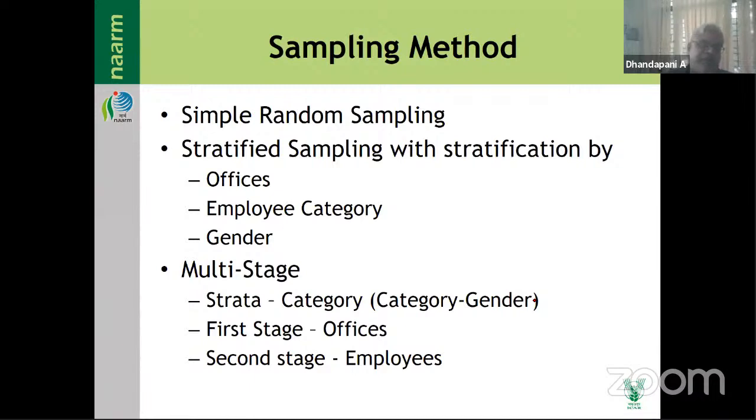Or you can forget about offices. You can have the stratification variable as category and gender, and the first stage will be employees. Within each stratum of category and gender, the first stage will be employees. In that case, it is stratified single stage sampling. If you are going for offices and employees, then it is stratified multi-stage. Now, how are you going to select the offices? You can go for simple random sampling, or you can go for, say, unequal probability sampling.